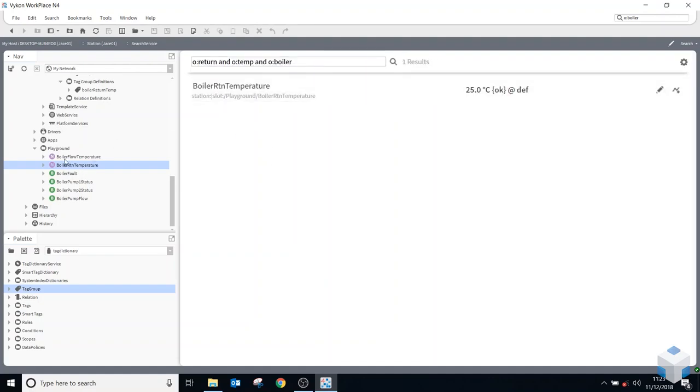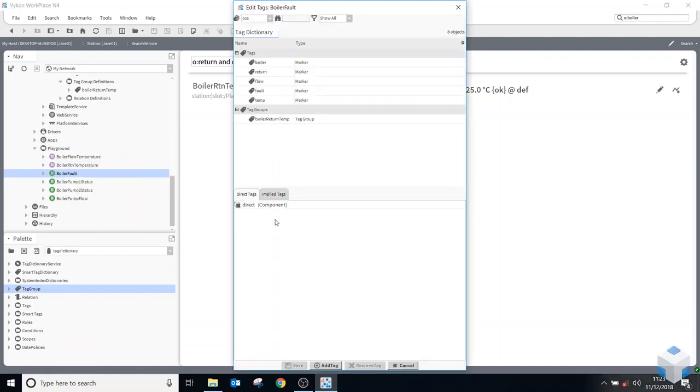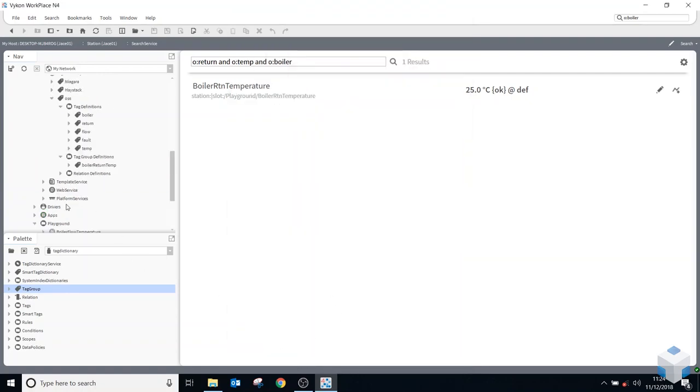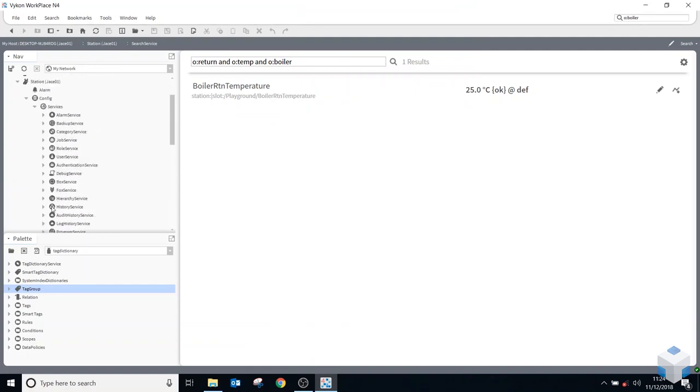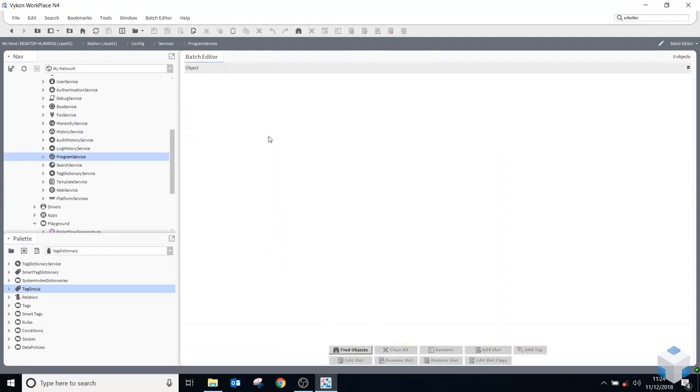So there are other ways of adding tags. This is a very nice and easy way of adding tags. If I wanted to add a single tag to this boiler fault, I could just, from my OneSight one, add that fault, double click on it and add it. I could add the boiler one, etc. There is a quicker way of doing this. There's a batch editor in your program service. So let me just clear that and show you how I got that list.